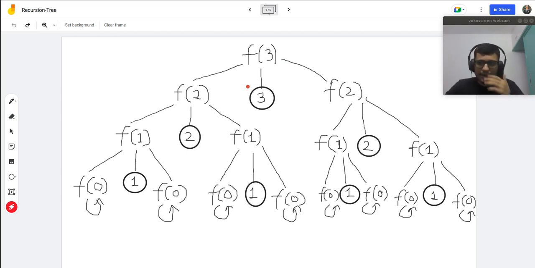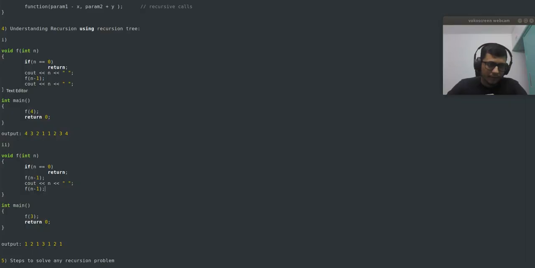As I said earlier, to trace the output we'll go from top to bottom and left to right. So the output will be 1, then 2, then again 1, then 3, then 1, 2, 1. So 1, 2, 1, 3, 1, 2, 1 will be the output of this program. As an exercise, you can take this program and run it using the G++ or GCC compiler, and you can check the output.